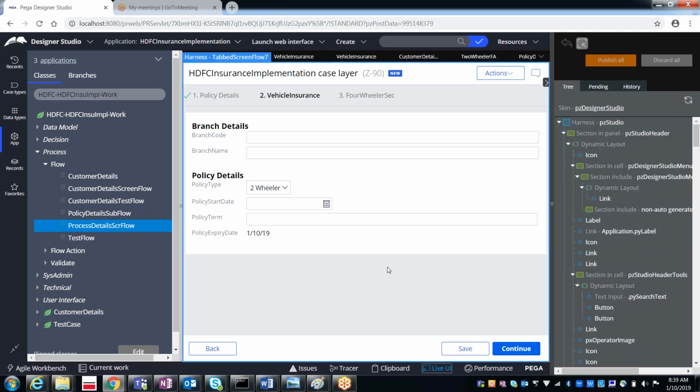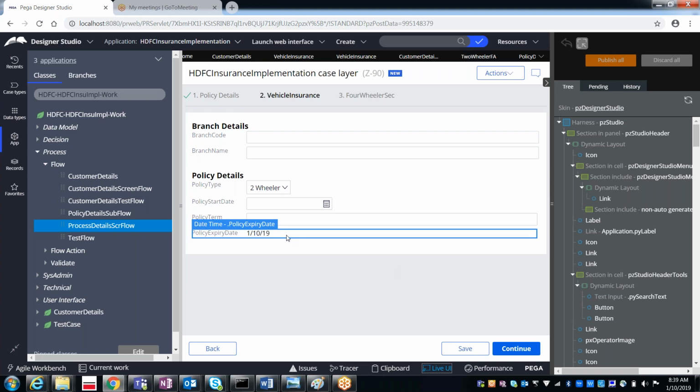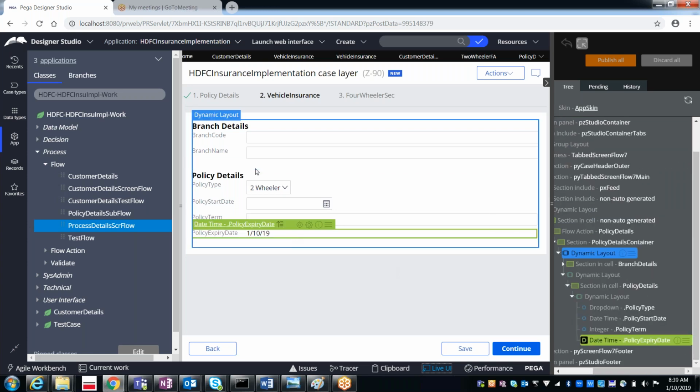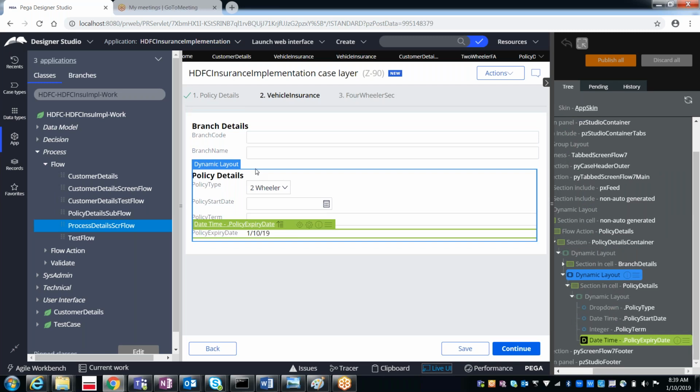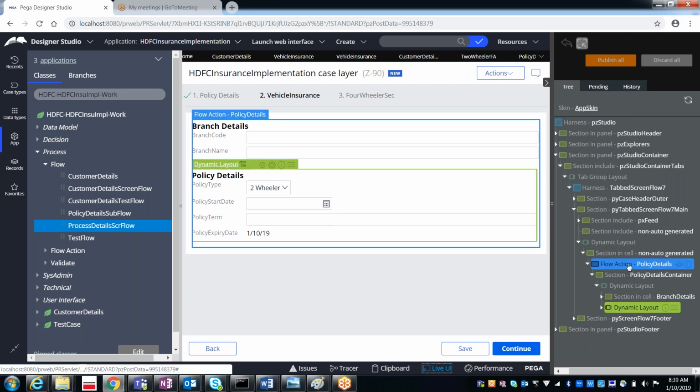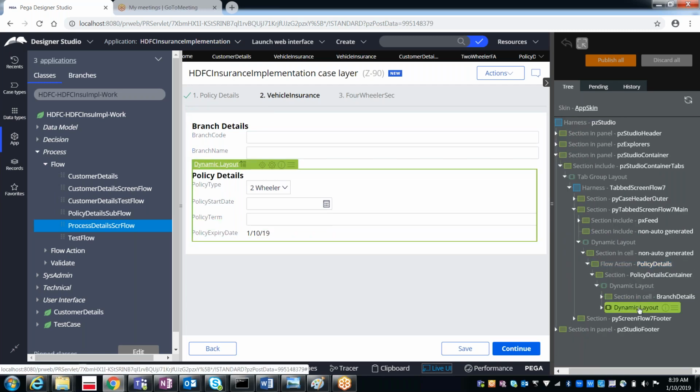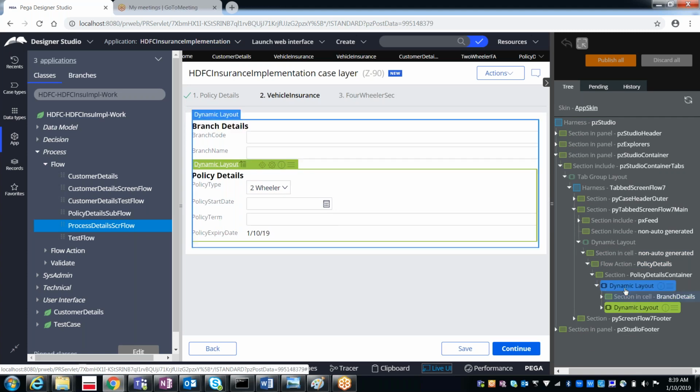Generally, when you select the live UI, from the property level to the section or everything on the UI, we can see it on the live UI layout here. Here you can also see this is the dynamic layout, which contains the policy details. And where exactly does it contain? It contains in the dynamic layout.